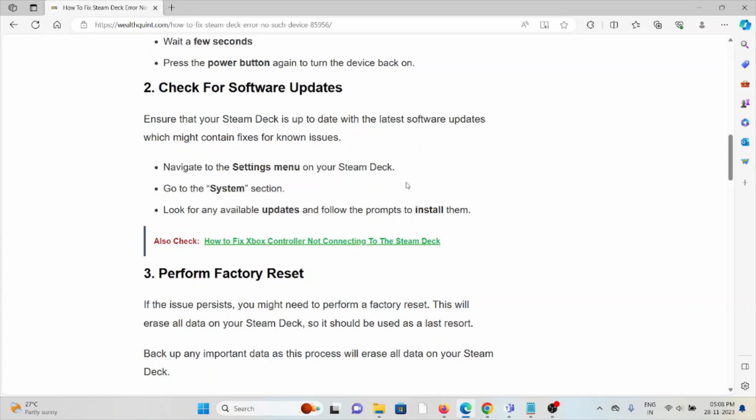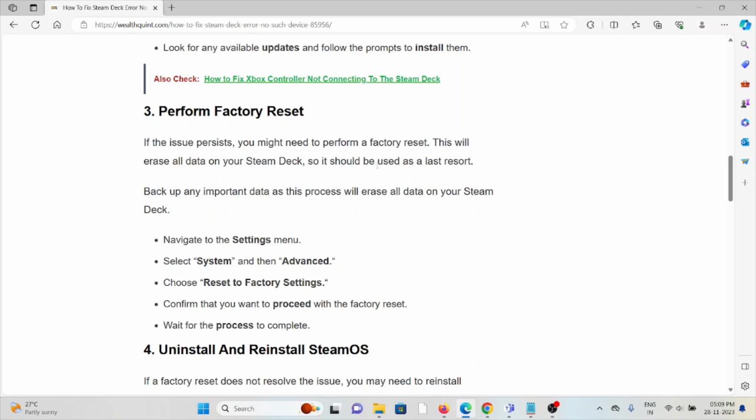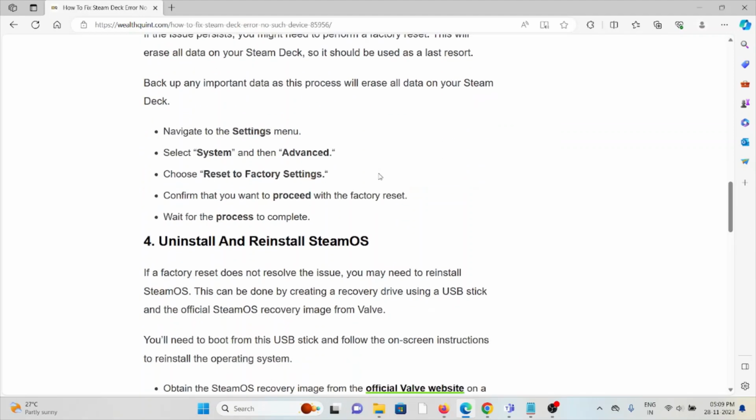The third method is perform the factory reset. If the issue persists, you might need to perform the factory reset. This will erase all the data on your Steam Deck, so it should be used as a last resort. Okay, so navigate to the settings menu, select the system and then advanced, choose the reset to factory settings. Confirm that you want to proceed with the factory reset. Wait for the process to complete.